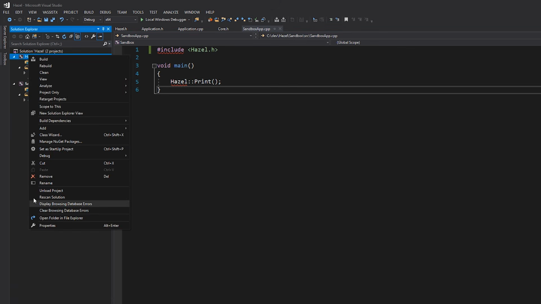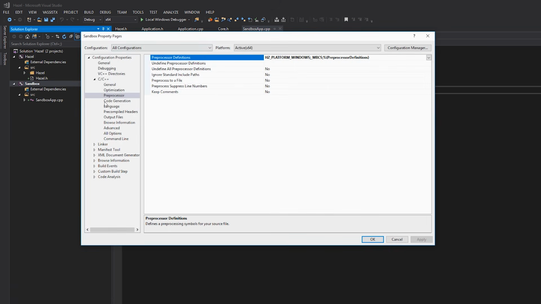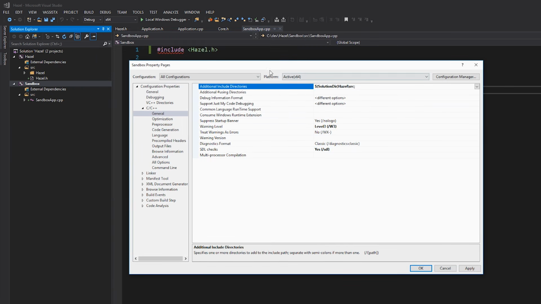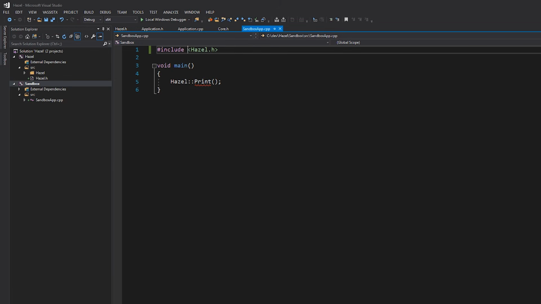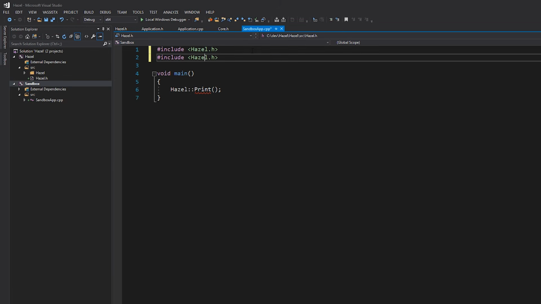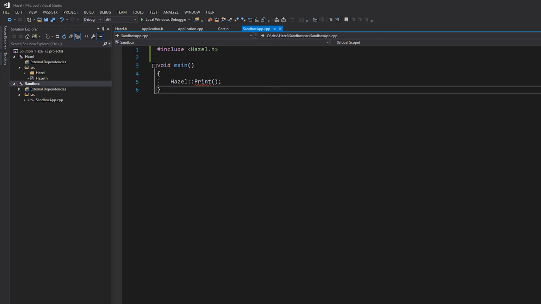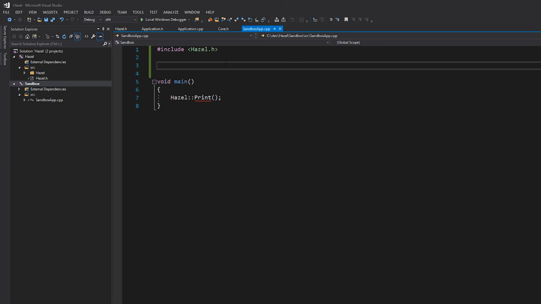So to make this work, we're going to right click on Sandbox, hit Properties. We're going to go to C++ General, and as an additional include directory, I'm going to say solution directory, and then Hazel, and then \source, like that. So we're adding this source folder as an include directory in Sandbox, and it doesn't really matter if we use angle brackets or not. But the point is we can use a compiler include path either like this or like this to actually include Hazel. And we don't have to use relative paths. Okay, cool. So that's it. That's done. Let's think about writing an actual application now.